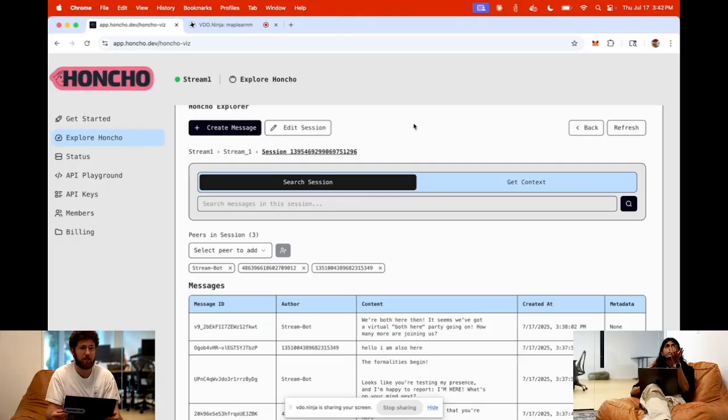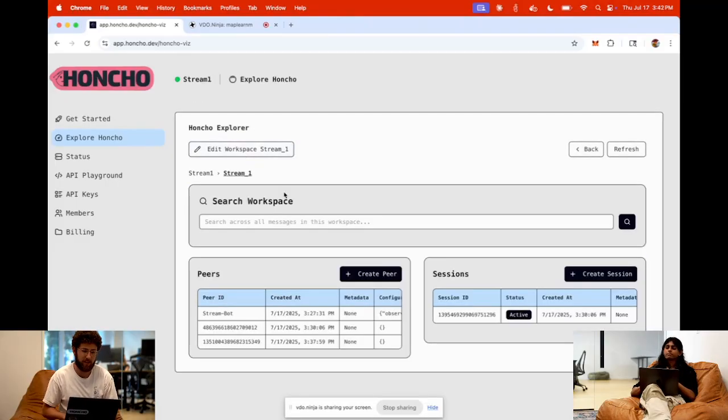Do you want to show off the dialectic on here, and then we can build it into the bot? Yeah, let's call it. Ask which of these is who. Well, I think we should put more data into there. Can you send a message in the Discord that says something about yourself that I can then ask about? Because right now, all we've done is say hello. It doesn't really show off the power of Honcho.